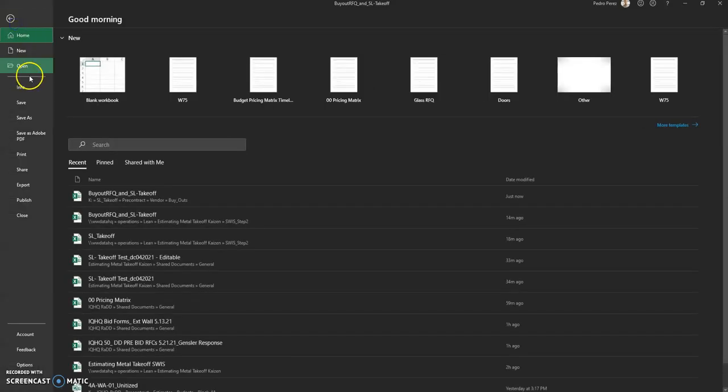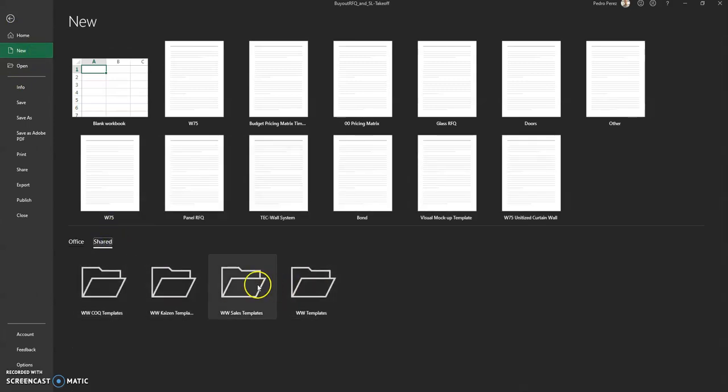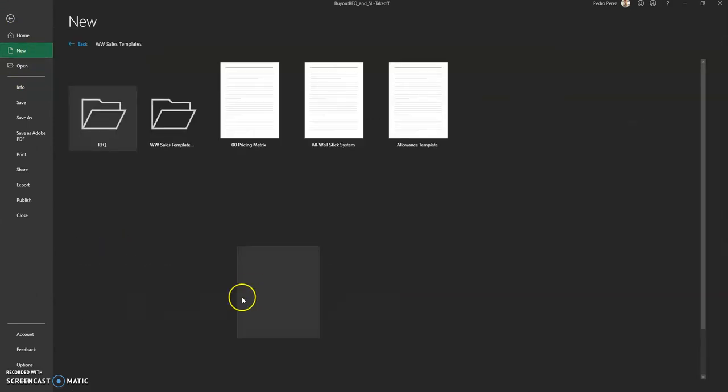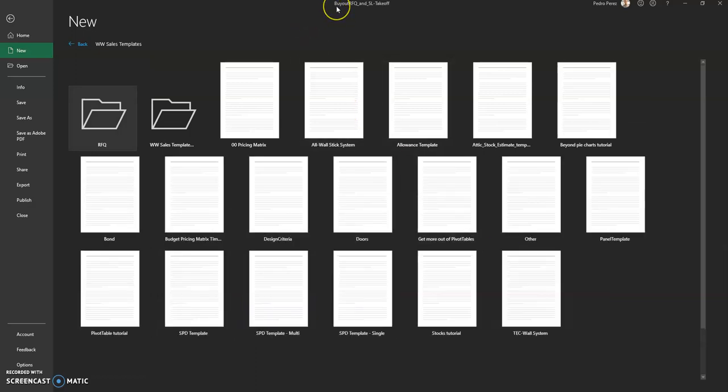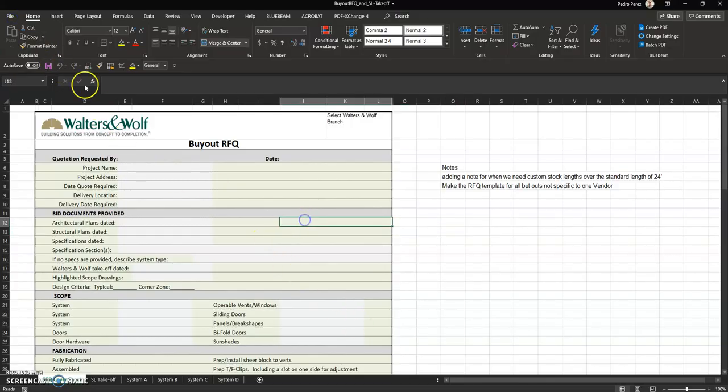File, New, Shared, WW Sales Templates. It'll be here under the file name, Buyout, RFQ, and Stock Length Takeoff. Once it's open, you want to save it.